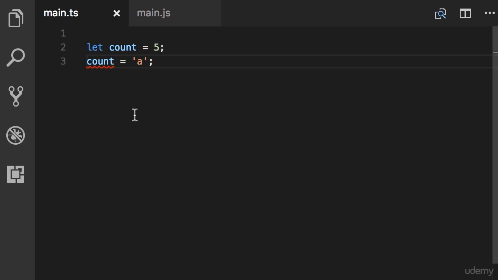Now, if you hover your mouse over this count variable, look at the tooltip. You can see a colon and number after this count. So this indicates the type of count variable in our program. Here, the TypeScript compiler inferred that the type of this variable should be a number because we set it to number 5.